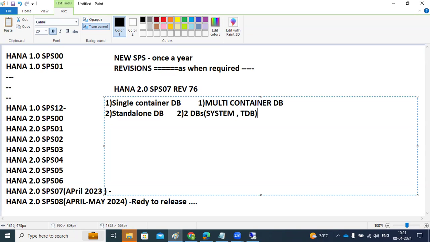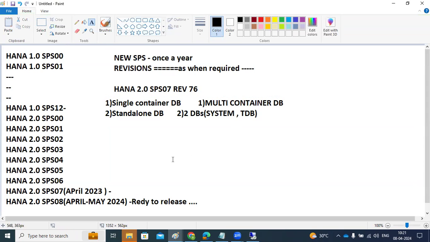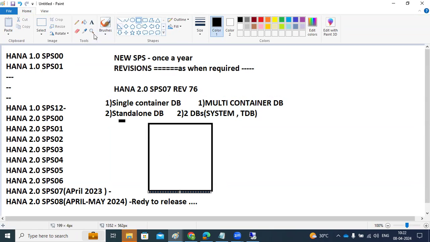If you talk in our own language, HANA 1.0 is the independent house concept. On 150 square yards, if you build one independent house, only one family can stay. Only one family can stay in the HANA 1.0 system.